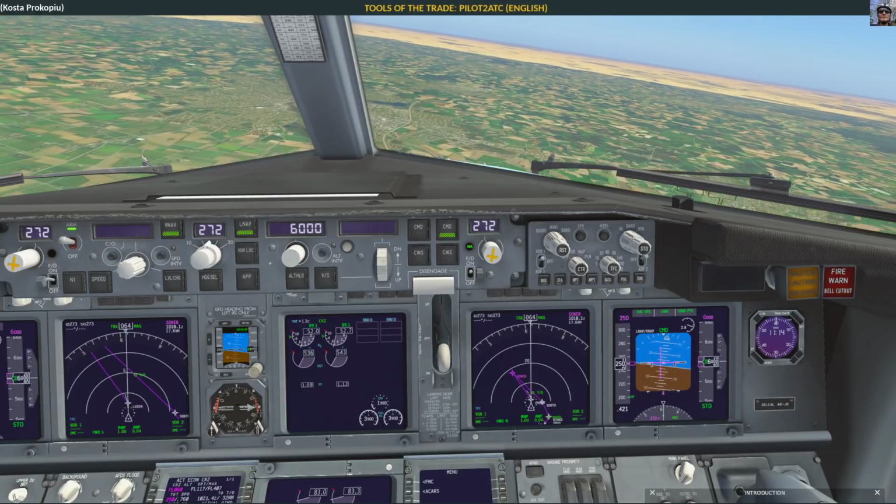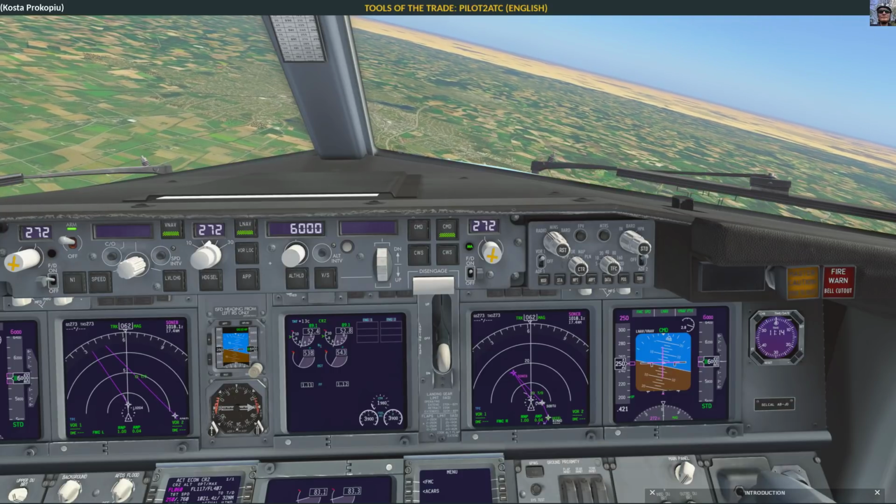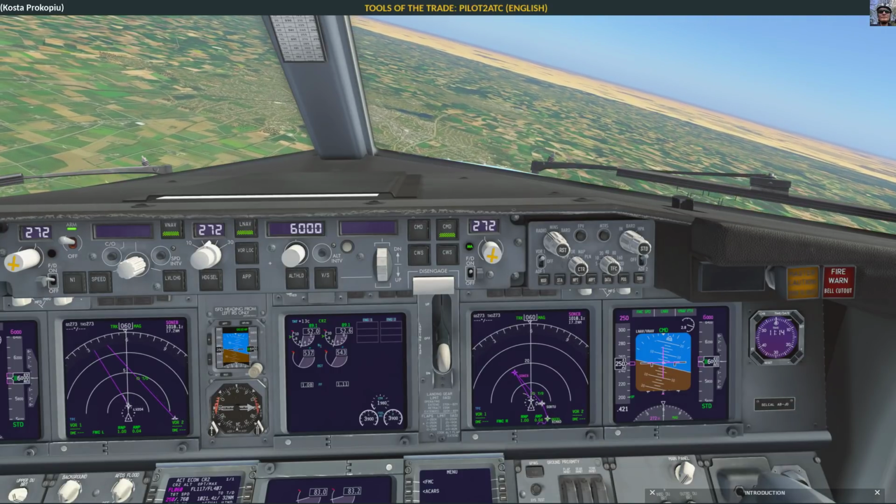So now we're turning left towards Sonep, which is correct.